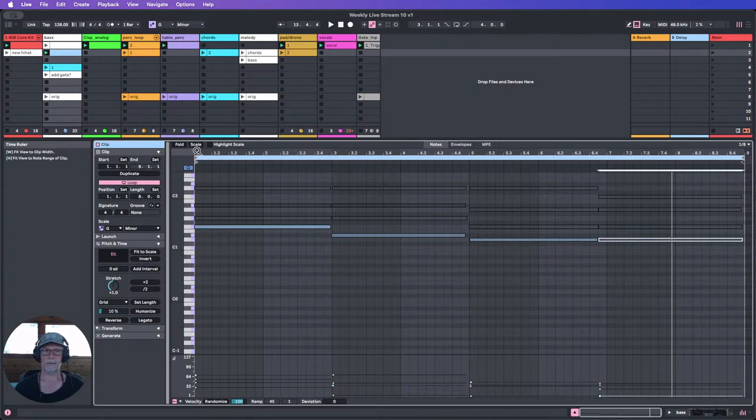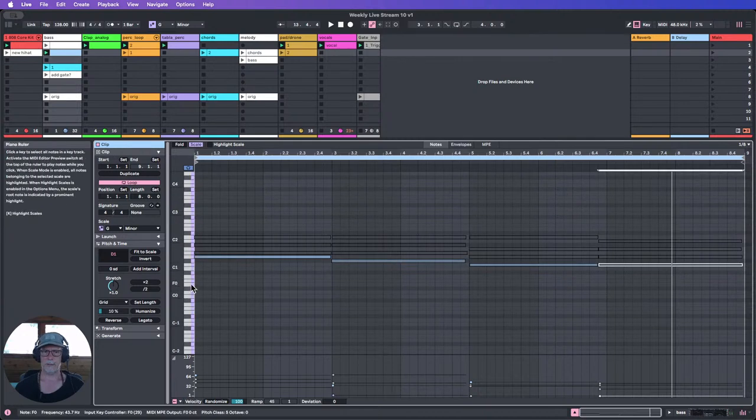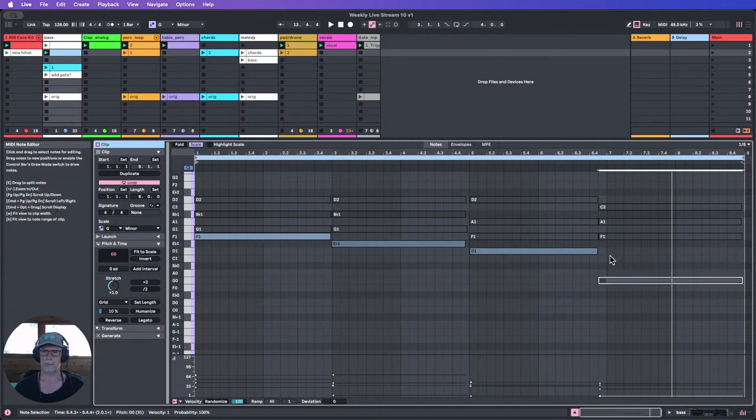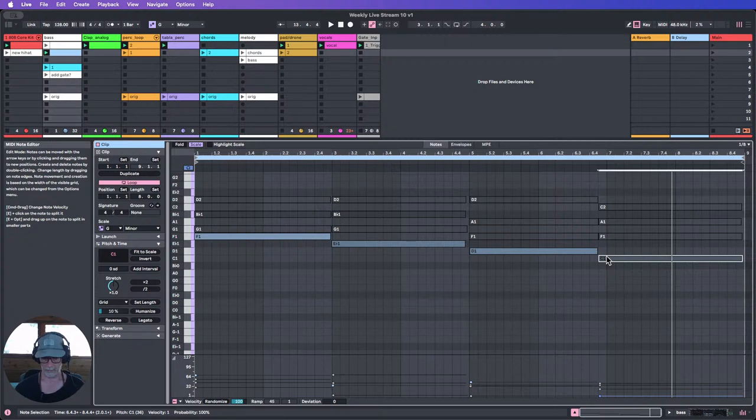So if we turn on the scale here in the clip, you can see here, we could move it to another note that's in the key of the scale, right? So it's still going to complement the chords. It's in the key of the scale, and you can obviously listen out for how it fits in and around the chords if you're doing that.